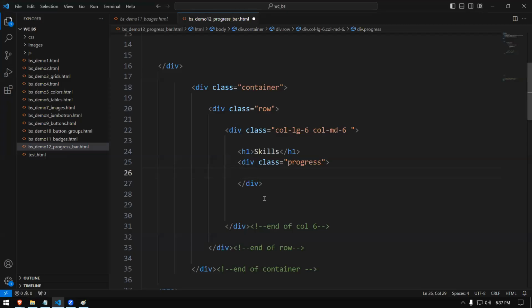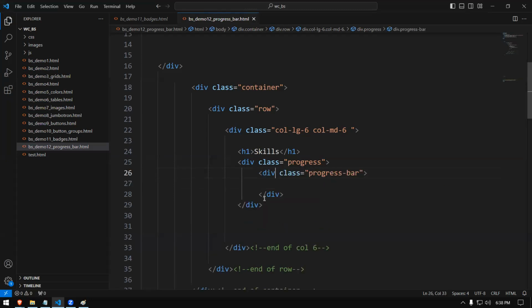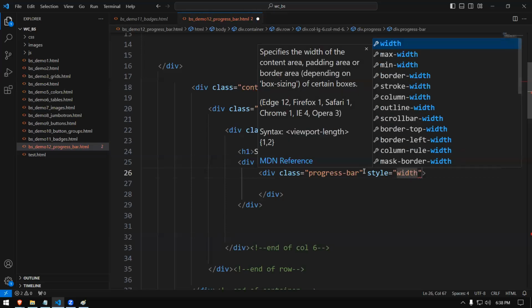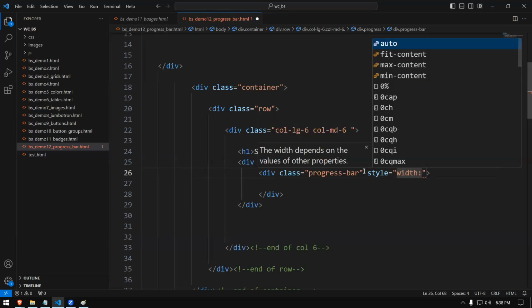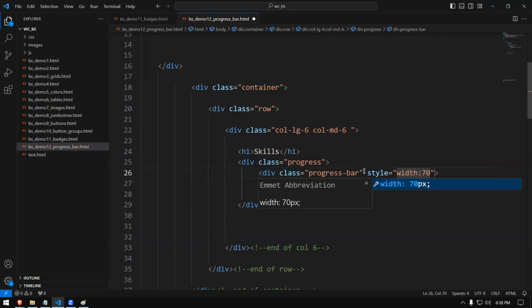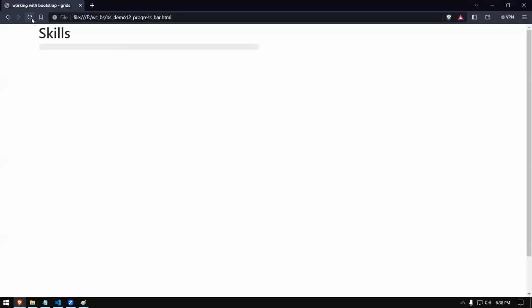Inside that you have to put another class, progress-bar. The previous one is progress, this is progress-bar. In that, we have to give a width also. So in order to set the width, I'm going to say style, and I will say width. We will give a percentage so it is more meaningful. Let's put something like 70%, and let's reload this and see whether we can see something.